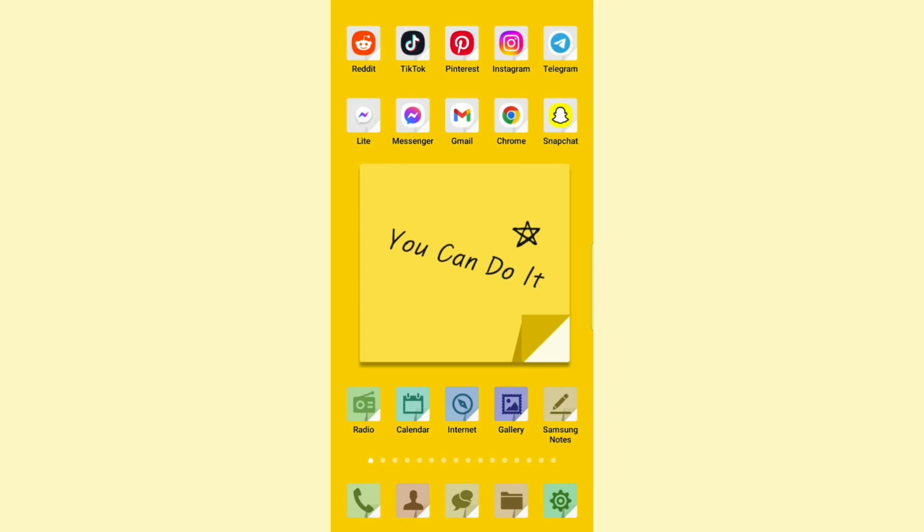Now, there are two ways when it comes to downloading Snapchat photos to your phone gallery. The first one is manual, and the second one is automatic. So, we will go through both of them, starting with the first one.